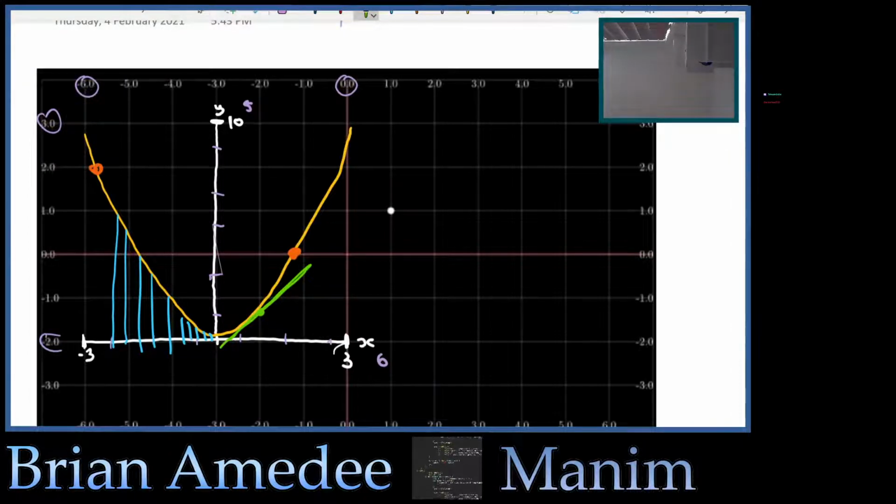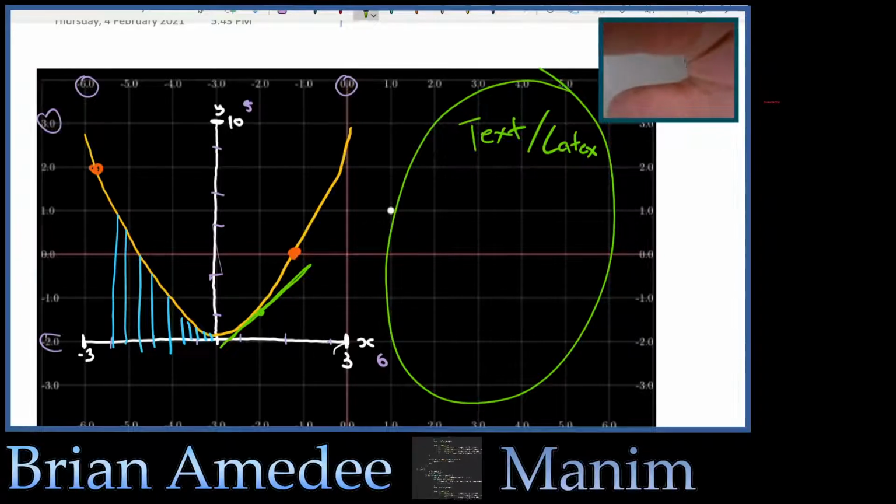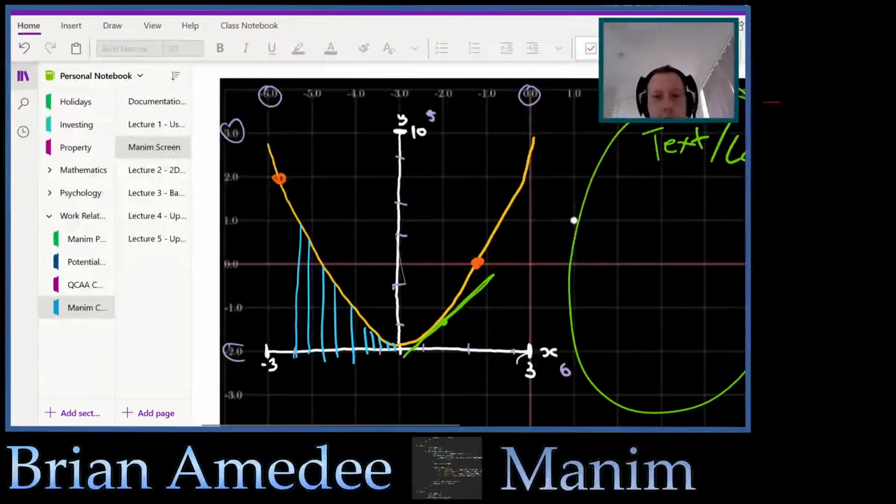And then I've got all of this space on the right side of the screen for some text or LaTeX if I need to. Alright, so let's see if we can build it up from there. So that's the plan, and I'm going to have that to refer back to. So I go back to my code.